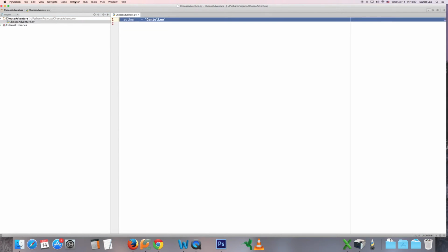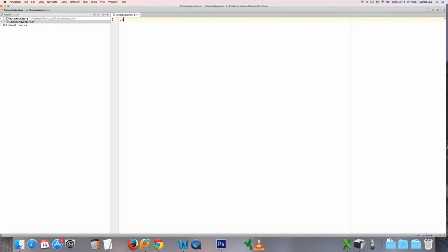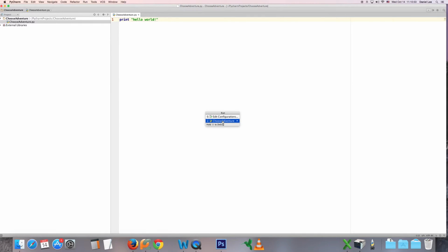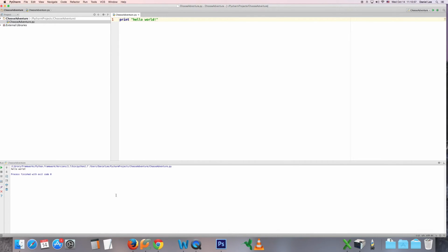This is going to pop up, and I could get started coding, and I could, of course, print out Hello World. And the way that you're going to run this is you can go to the Run button and hit Run. You have to choose the file that you want to run, so I'm going to hit Choose Your Own Adventure, and you can see here at the bottom that it runs and it says Hello World.